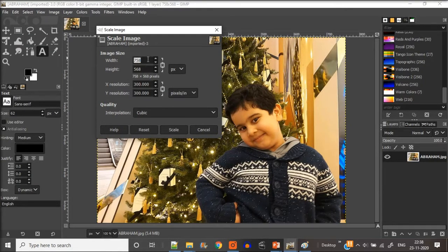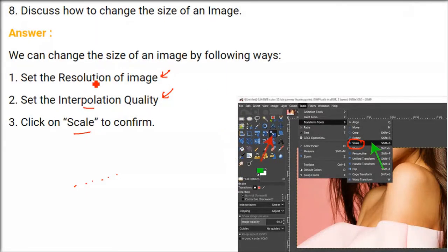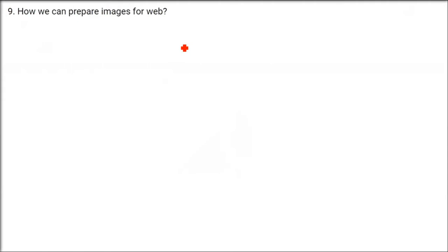So I'll just change the size. So let us make it smaller. You can make it bigger also. So 400, let us make it 4. The aspect ratio is fixed, so the height will change automatically. And let us scale. You see, the image has changed. The size has changed. So this is how you can scale the image.